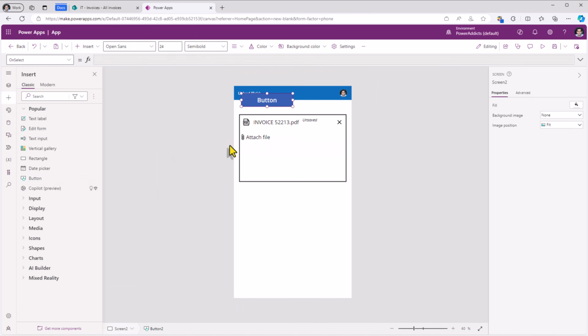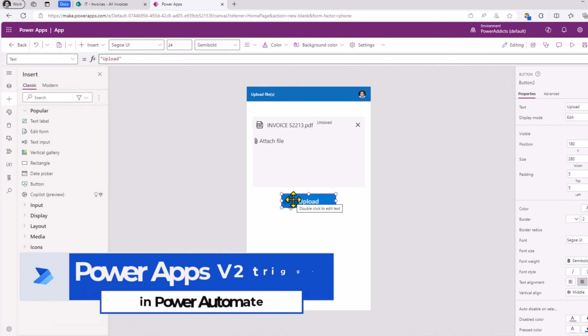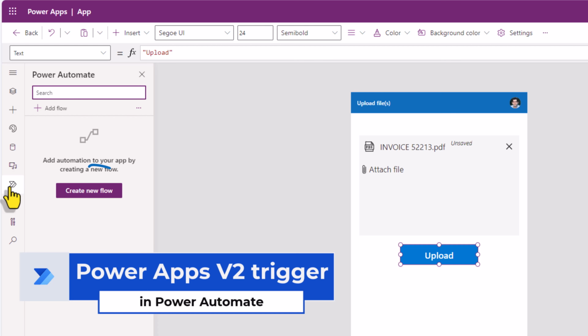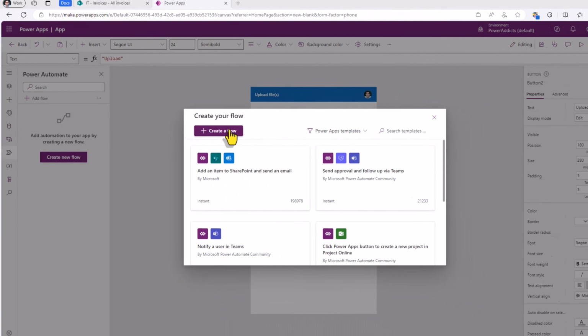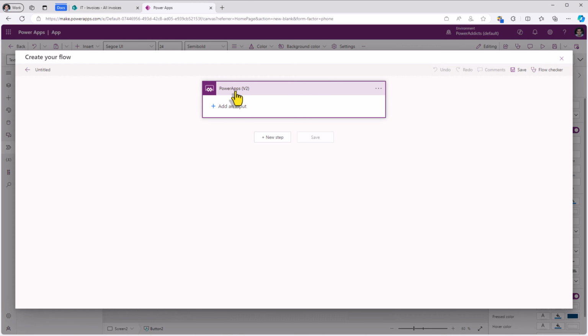I'll insert a button. I'll set the text of this button to upload. And on select of this, I would like to go ahead and upload this file to my documents library. To do that, I will take the help of Power Automate. I'll click on Create New Flow. Click Create a Flow. It leverages the new PowerApps V2 trigger.